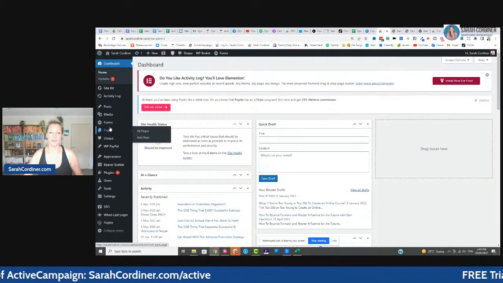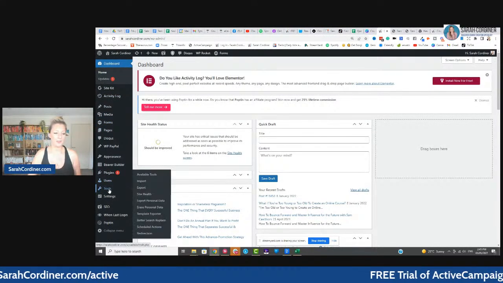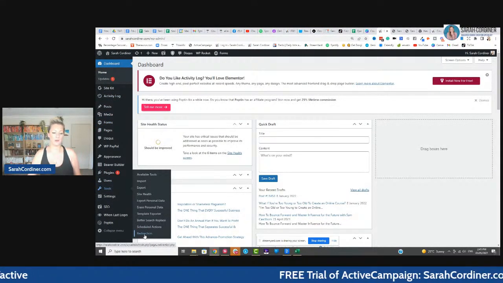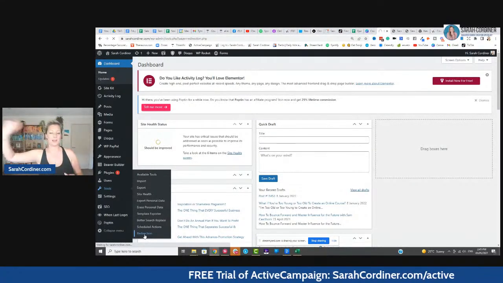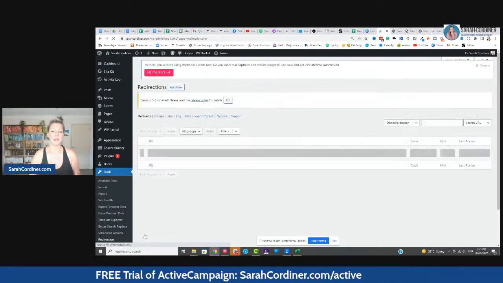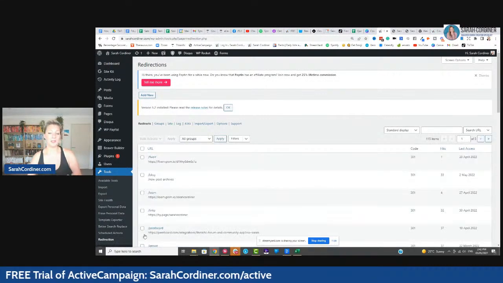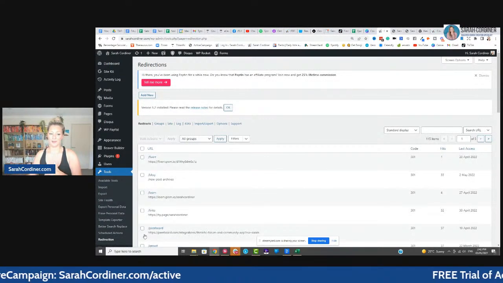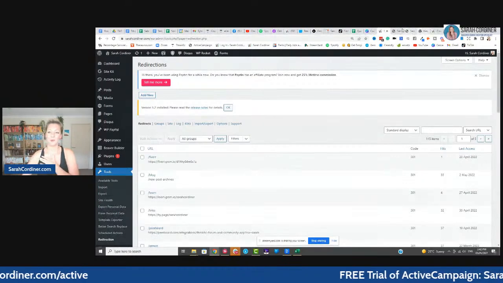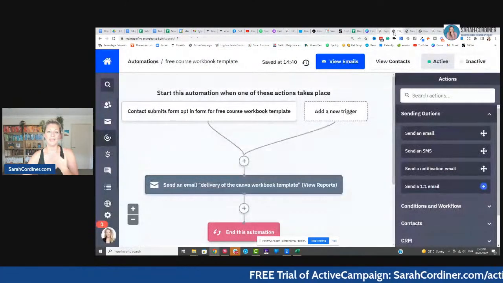You can also do this in Wix and Square and everything else as well. I'm going to go to Tools and click on Redirection. And this is going to create a redirect link, basically. So I can say, come to sarahcordner.com/workbook template, and it will send people to that ActiveCampaign form instead.